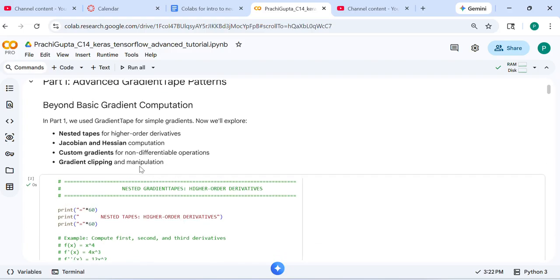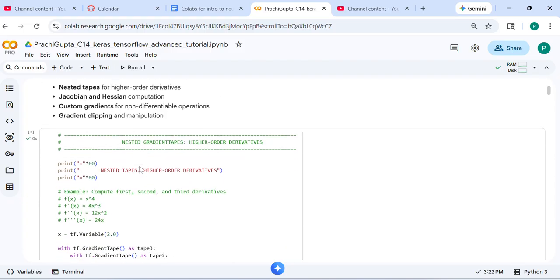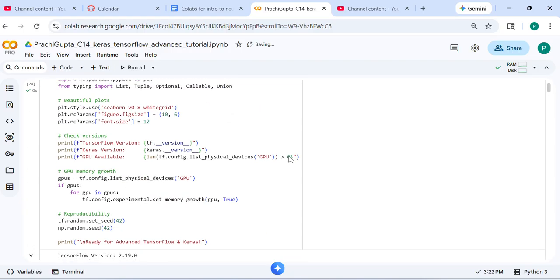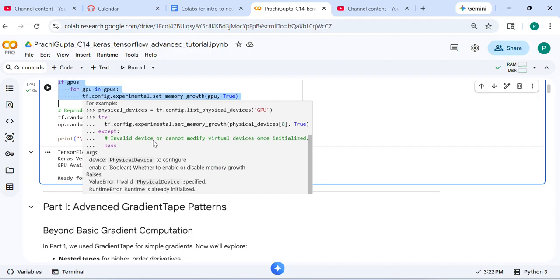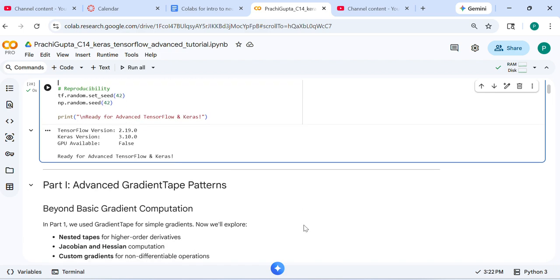These are imported. Now we are also enabling the GPU memory growth so that the framework doesn't seize all available hardware resources at once. We are setting a random seed of 42 to ensure every custom gradient we calculate is reproducible. We are defining this seed value and also doing the GPU memory growth settings. Once that is done, we will move ahead.